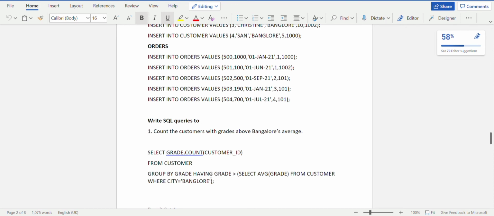So firstly, count the customers with grades above Bangalore's average. So they're asking the grade. So you need to select, and select will have the attributes you need to display. So select, they've asked the grade, so grade, count of customer ID. Okay, they've asked to count the customers. So count of customer ID will give you the number of customers. So grade and count of customer ID.